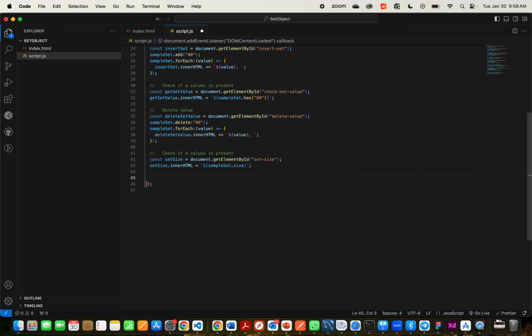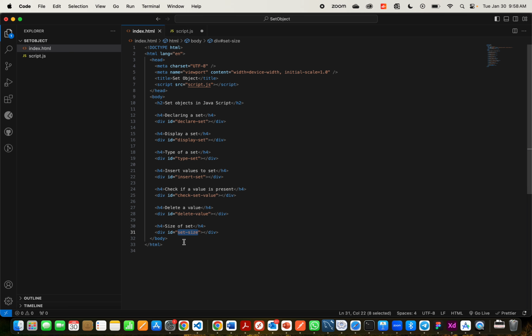The next one will be an iterator object. We have iterator objects like values of and entries of. So the iterator object is used to access the elements of a data structure sequentially. So here our data structure would be set, and when we use values of or entries of, it displays the elements one by one sequentially. First, let us use values.